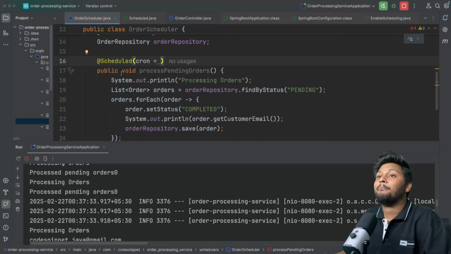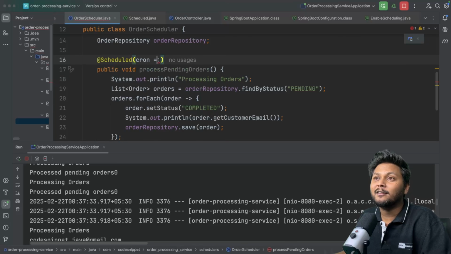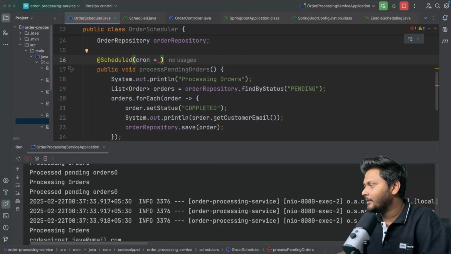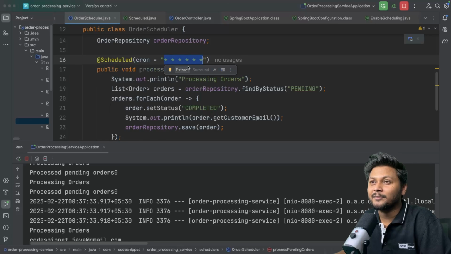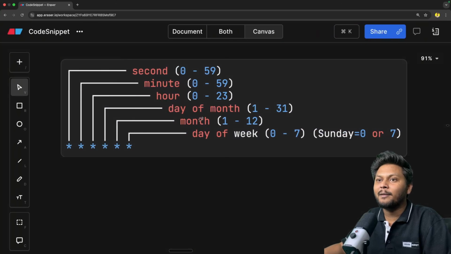Very, very easy. But you need to understand the syntax of cron, right? So let's just cover it quickly. Now here in the cron expression, you pass a certain string, and that string basically has 6 elements like this. Now what is the significance of these 6 stars? Every star signifies something. Now let's go back to this diagram and see what each star is telling us, right?